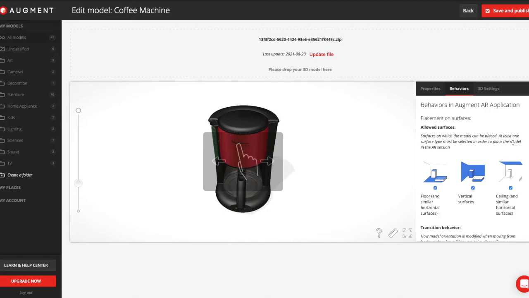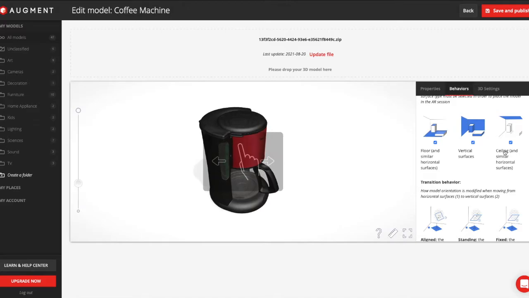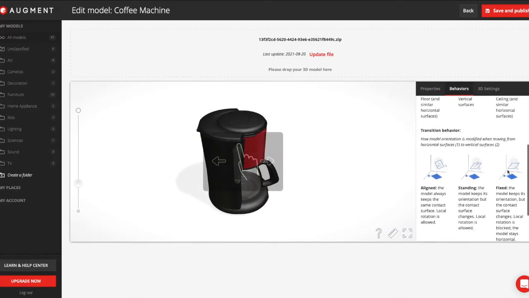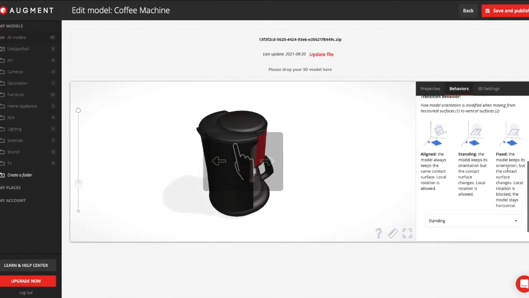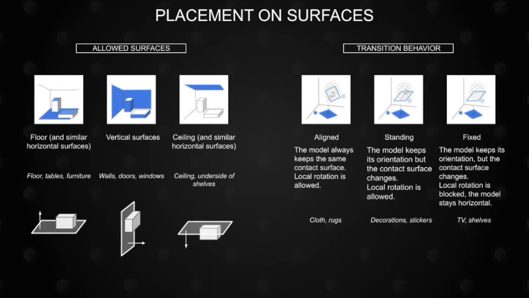The first, called Allowed Surfaces, lists the types of surfaces that can carry the model. There are three values corresponding to the three types that we have previously seen. The second parameter, called Transition Behavior, determines how the model reacts when it goes from a horizontal surface to a vertical surface. Only one of three values can be chosen here. Let's focus on the different values and their meaning.